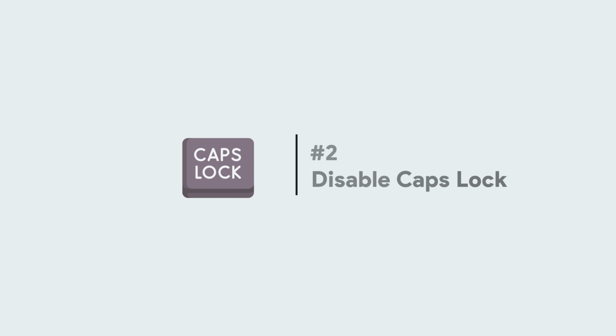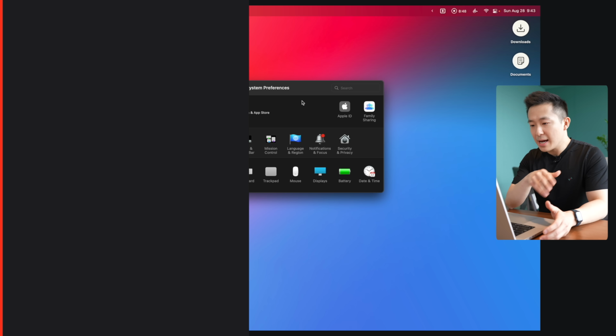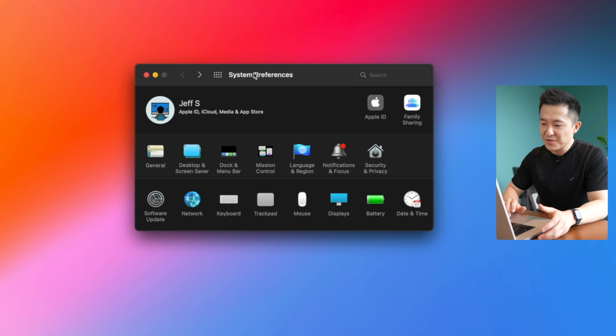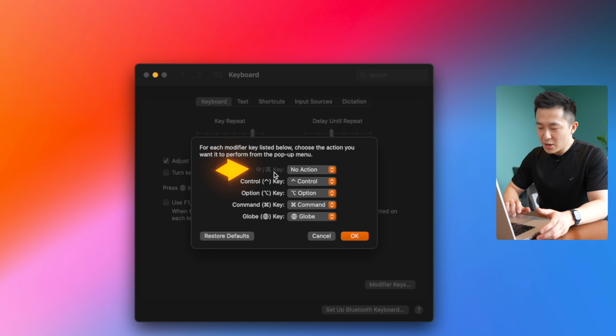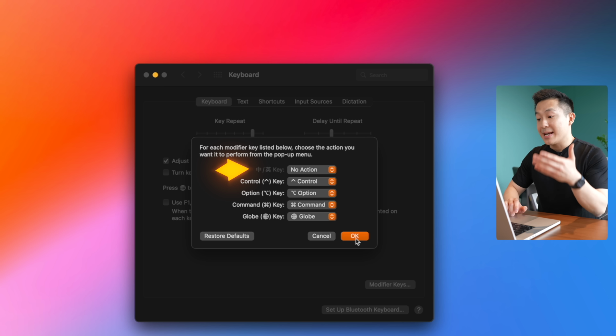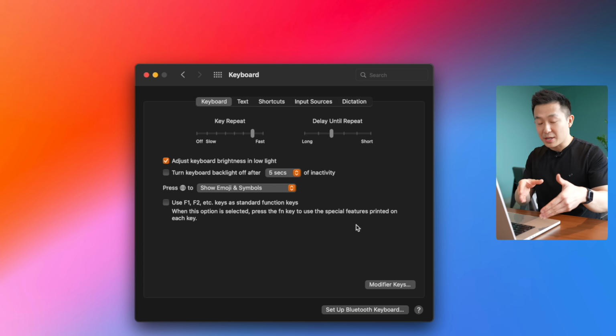Moving to MacBook tip number 2. If you're like me and never use caps lock, you can actually disable it by going to System Preferences, Keyboard, Modifier Keys. You should see caps lock up here and select No Action. Now you won't toggle on caps lock by mistake.